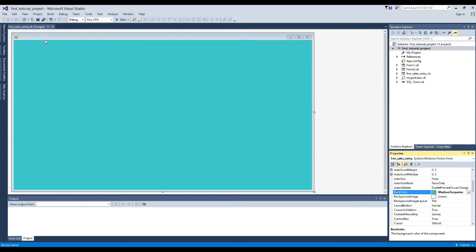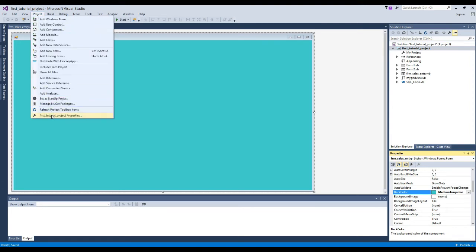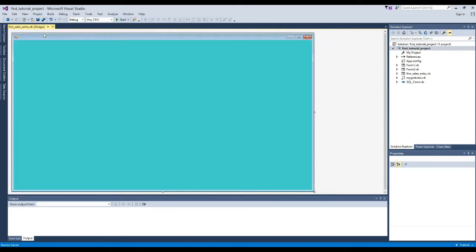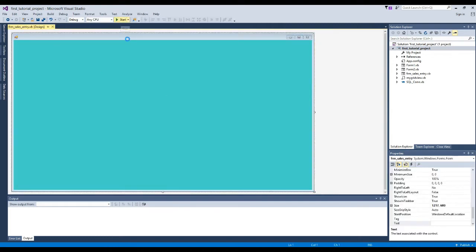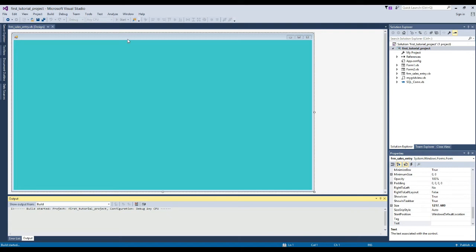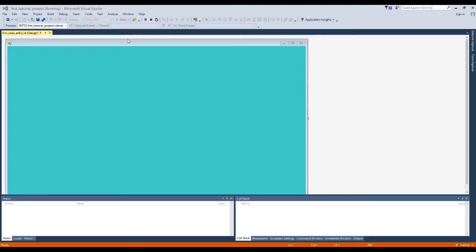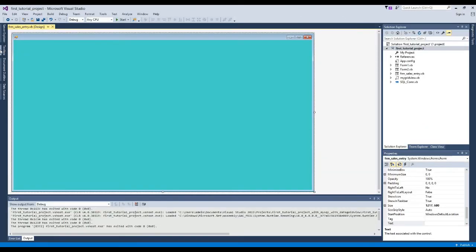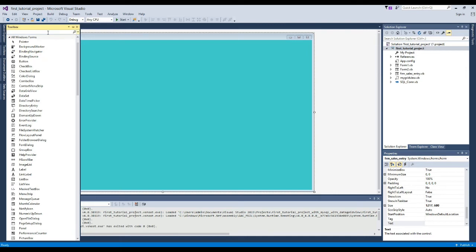Now we will go into properties, and change the startup form, to set our newly added form. Now we will execute the project once. Everything is okay. Now we will add some tools, which we need.